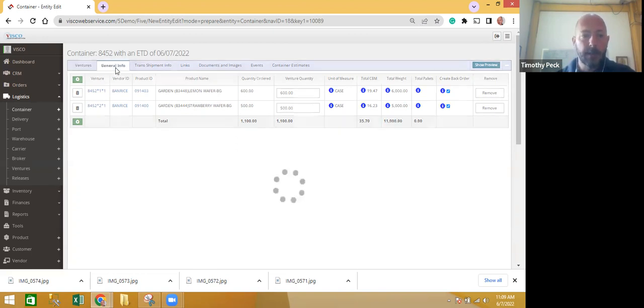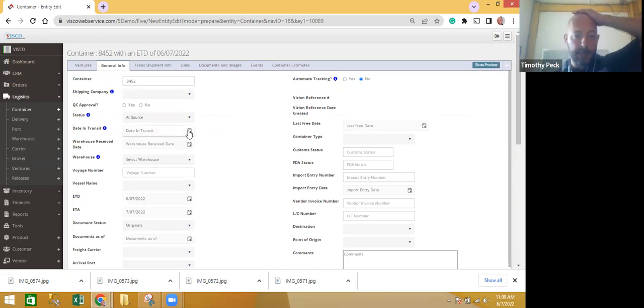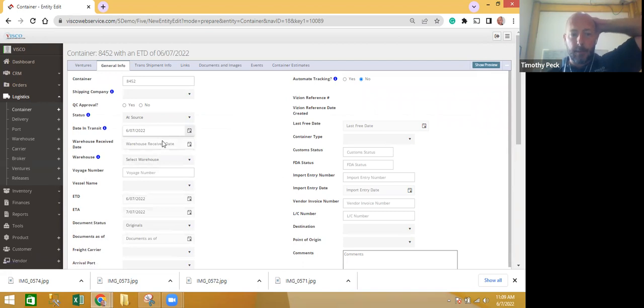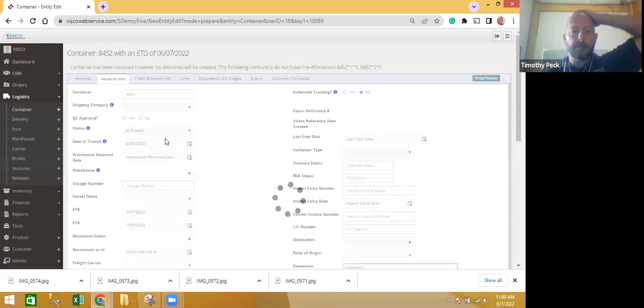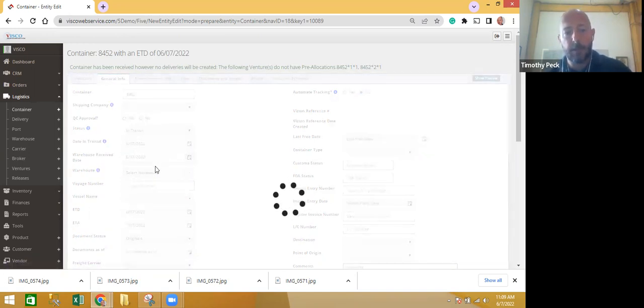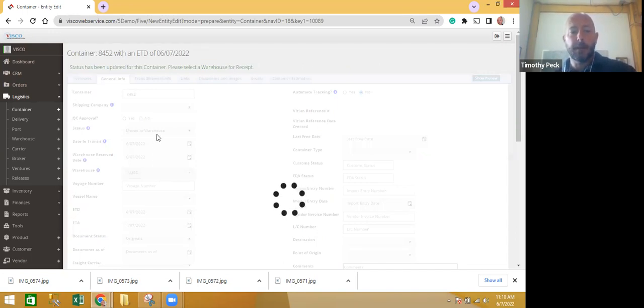Now let's just say that we are going to ship this container. So I'm going to set a date in transit. I'll set it to June 7th. And I guess we'll just receive it as well. I'll say that it was received on June 7th. Of course, in real life, there would be some transit time there, maybe a month or whatever in between. But in this case, I'm just going to say we receive it.